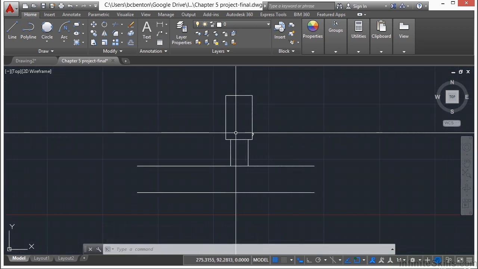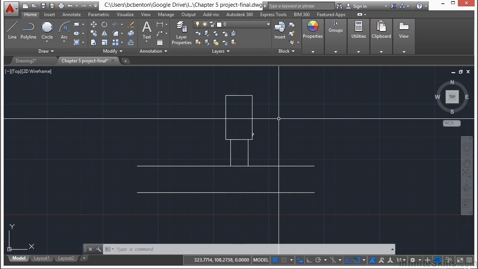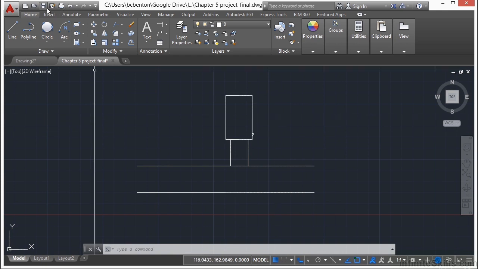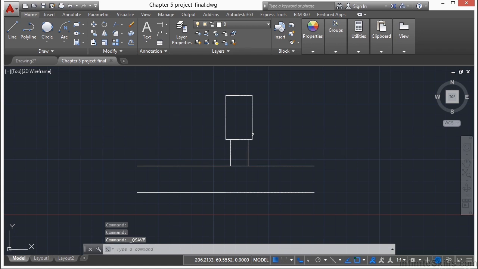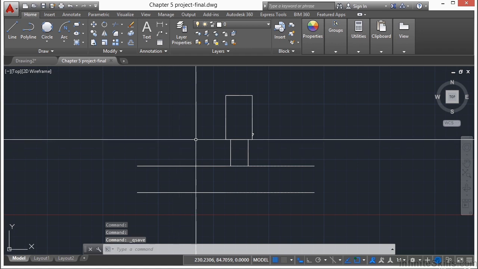Now I've done some work already, and I don't want to lose this, so I'm going to save it. So I click the save button, or I press Control and S at the same time. So now I've saved my work. I'm not going to lose any of it.